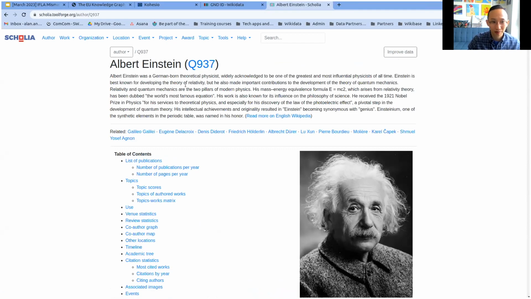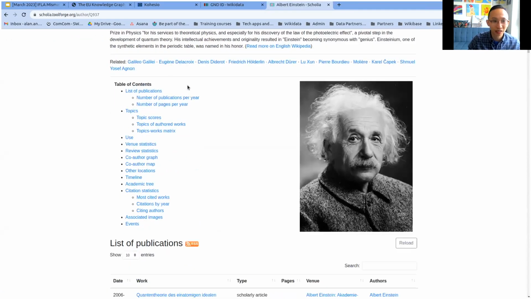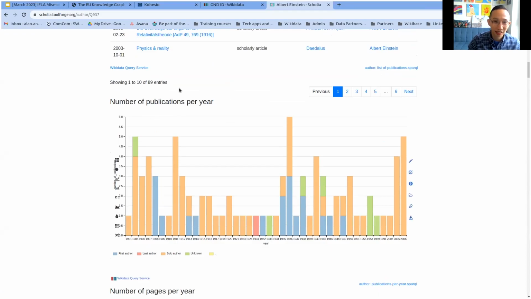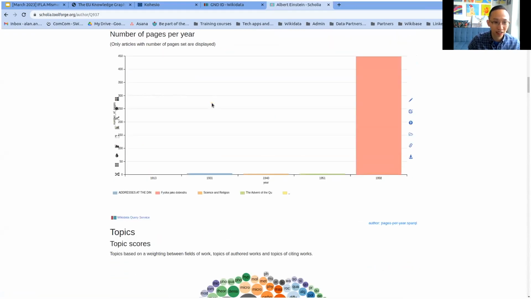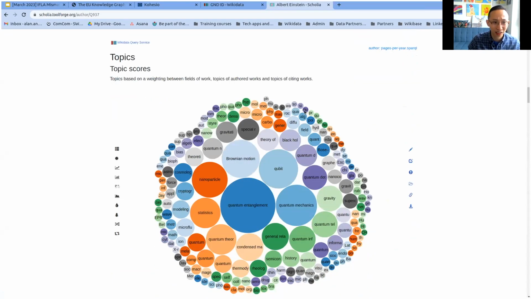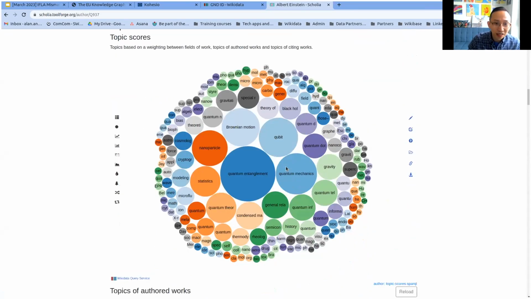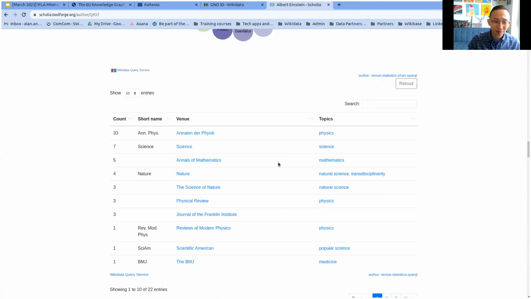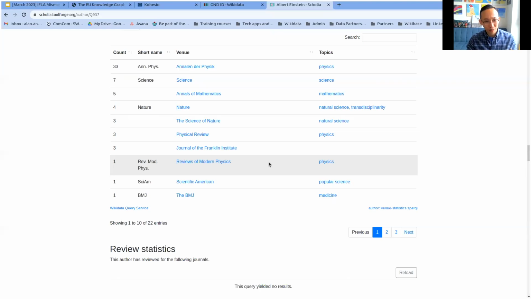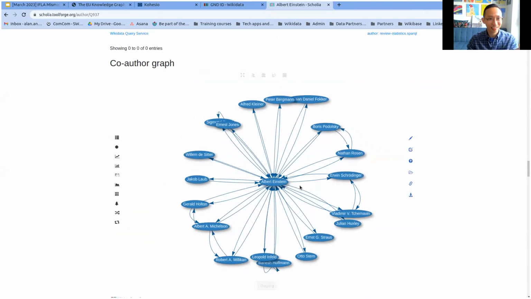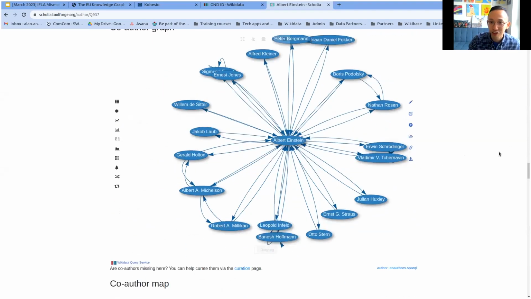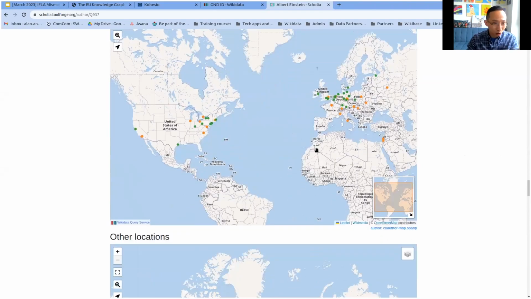And it tells you what Albert Einstein has been doing, the works, table of contents, publications, you see. So all the publications are here, and it gives you data on the number of publications per year, pages, etc. It even gives you the different topics that Albert Einstein worked on. All this data that Scholia pulls out is from Wikidata. So we see there's even a co-author graph here. It looks very nice, right? It gives you a very nice visualization of how things are. Even a co-author map as well.